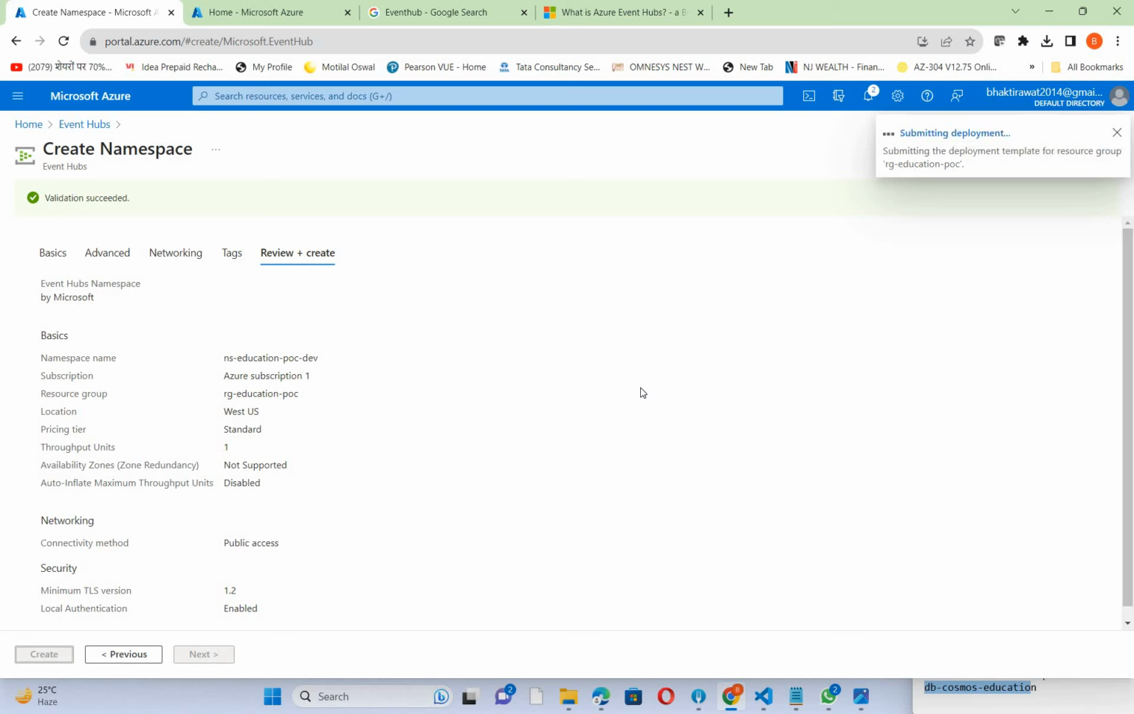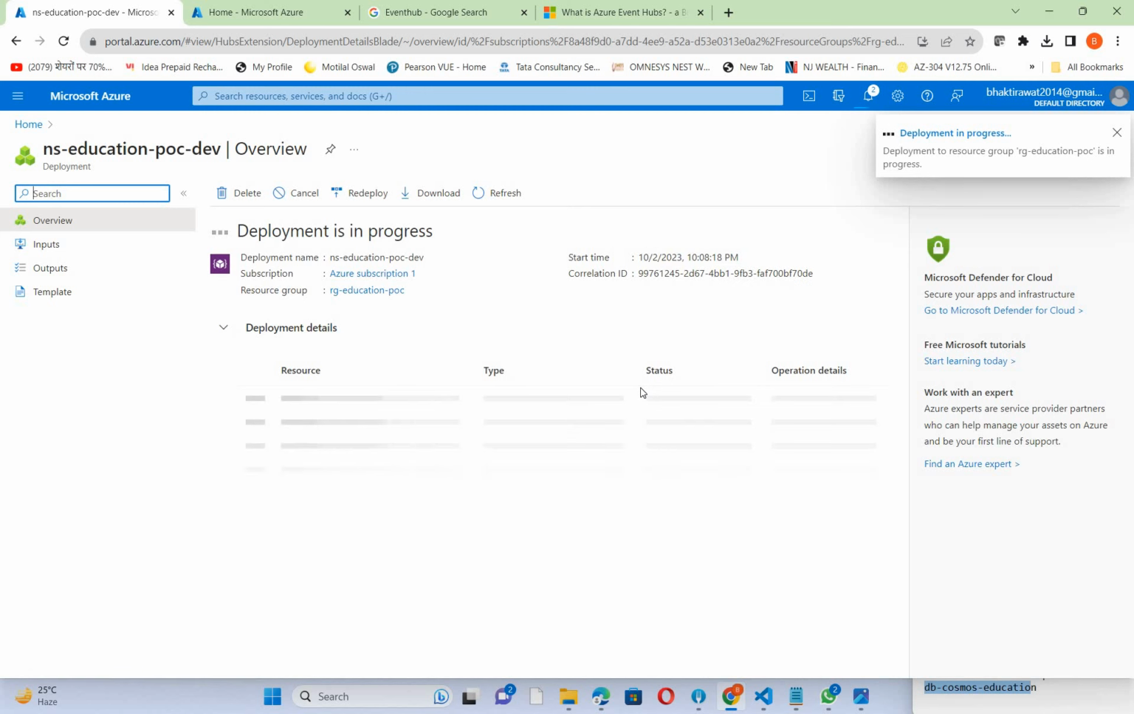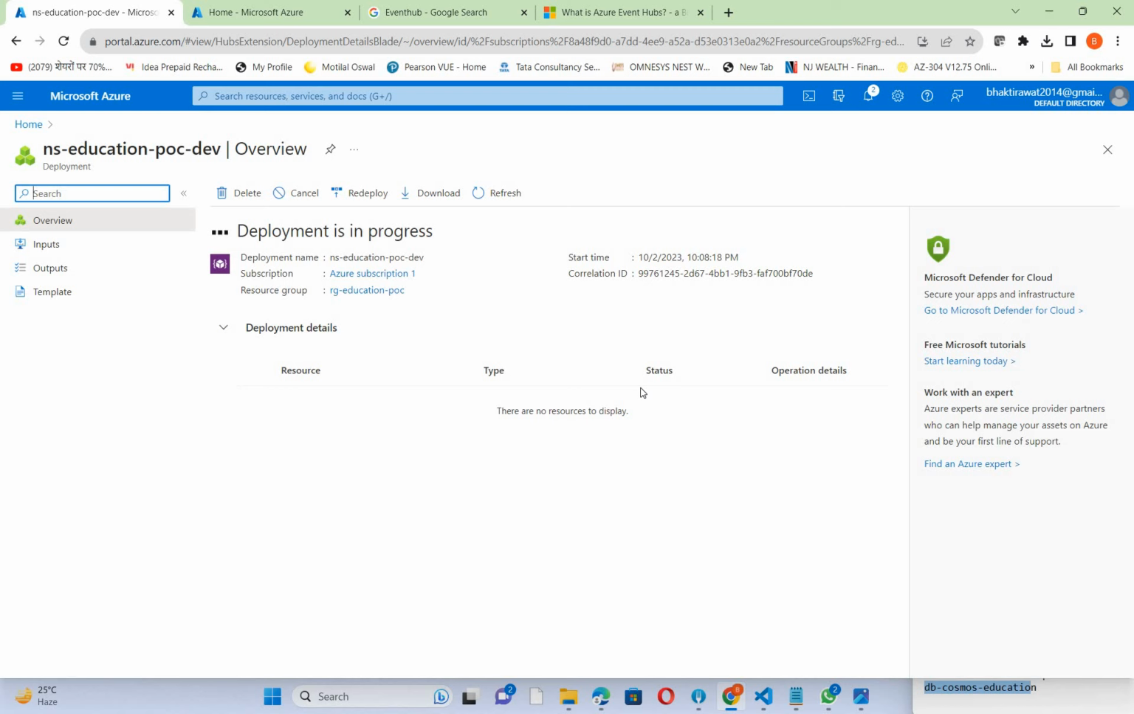A namespace is something like a grouping of events. So you can create one namespace, and under that you can create multiple event hubs, right? So it is mandatory to create a namespace for Event Hub, where you can select the pricing tier and the location where it is going to be created, and then you can create the rest of the event hubs. So it is about to be created.